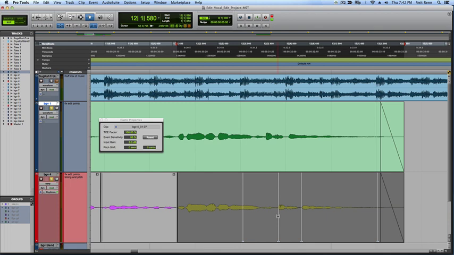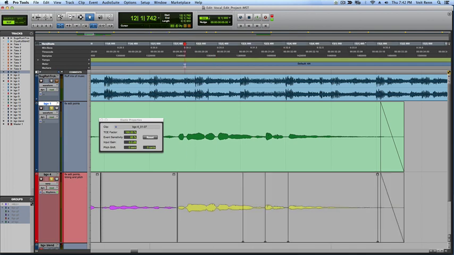Now I hold shift and move it over and simply align it with the top. It's that simple. Now I can play it from here. No wobble, anything back here. I might pull this over just a little.